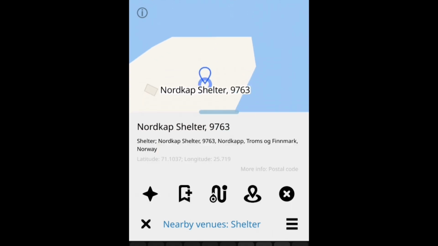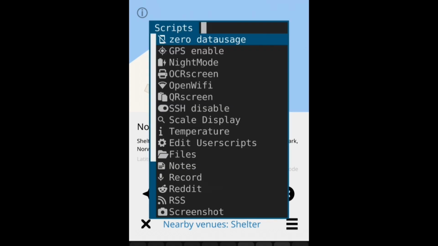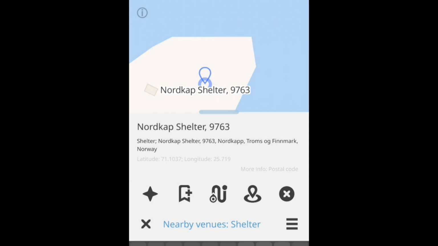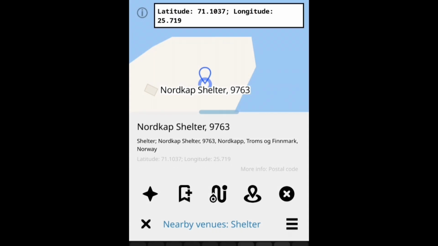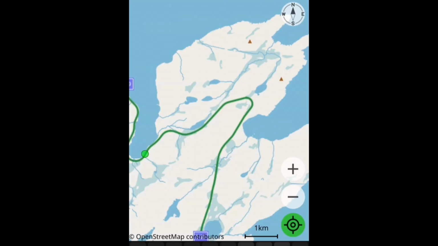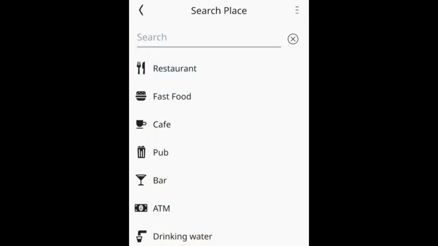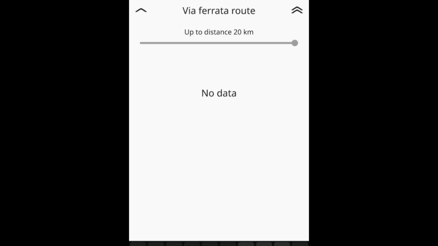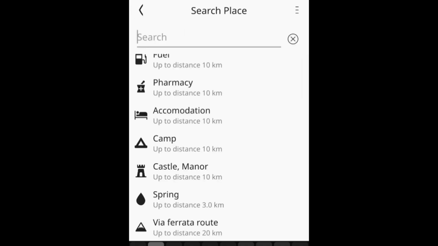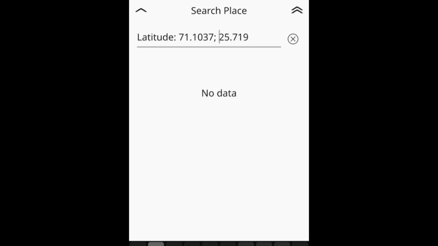You can use one of my scripts in the user scripts folder. It's called QR OCR screen, and then you just select the coordinates. So they're copied now, so you can go back to Osmin, go to search, and enter the coordinates here, remove longitude and latitude. Hit enter and say navigate.